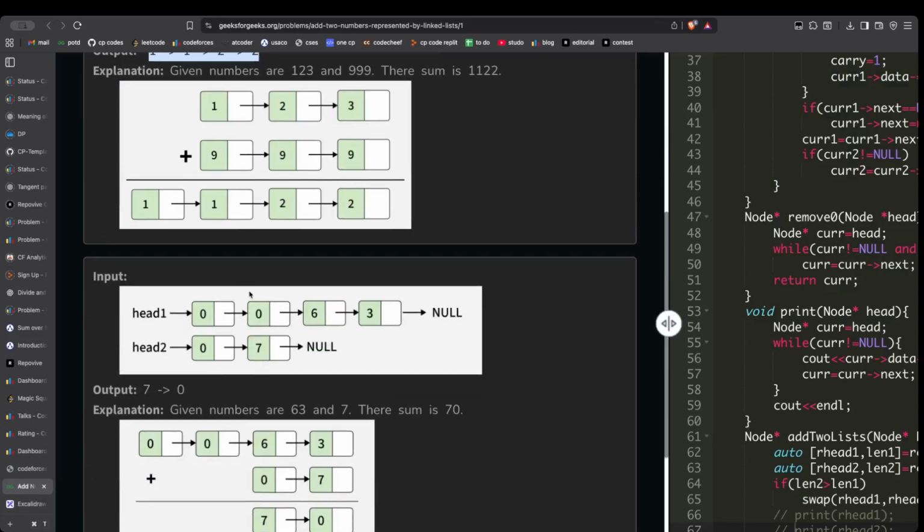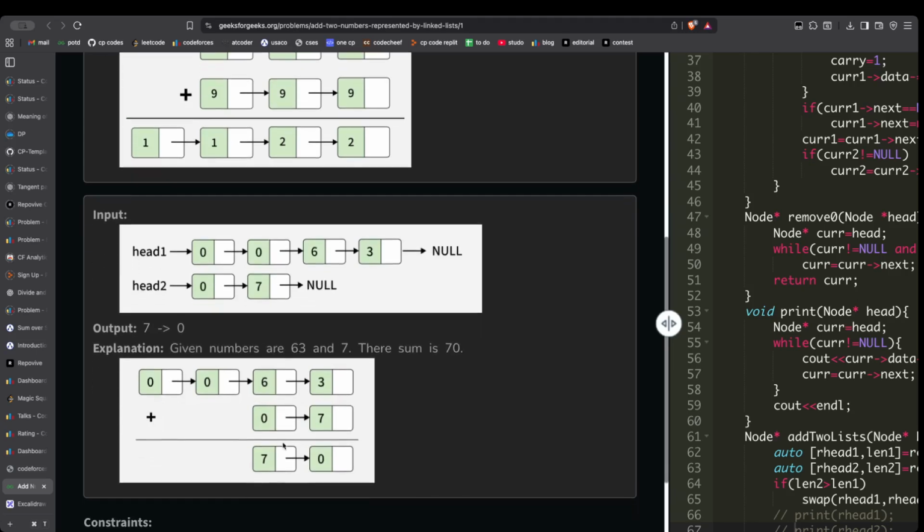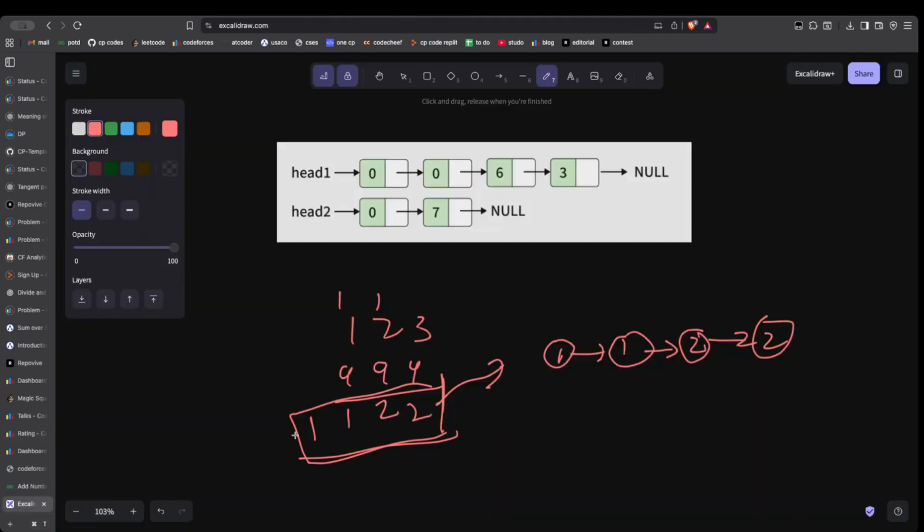Similarly, we can see for this test case. Now the question also says that the linked list given to us is not sanitized. Not sanitized basically means that there could be zeros at the starting of the linked list, but the final returned linked list should not have any zeros at the start. So that we can handle explicitly in the code. But how do you solve this?